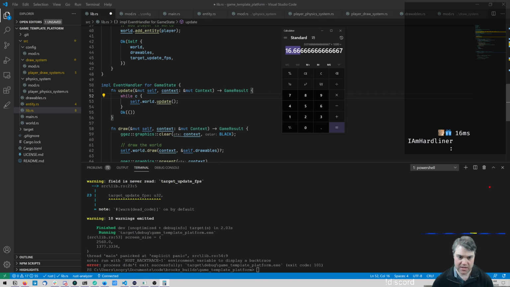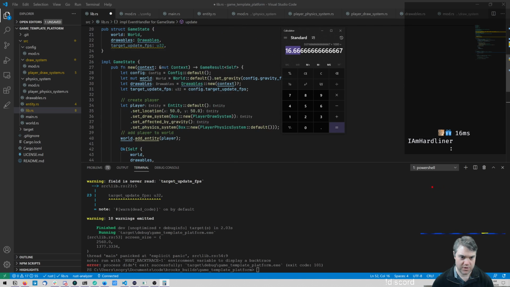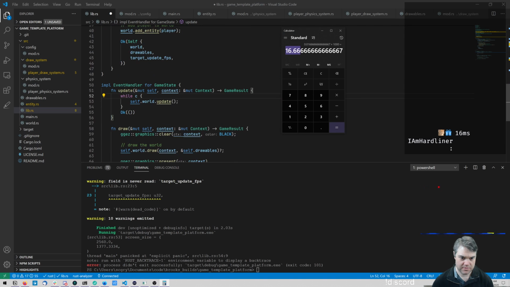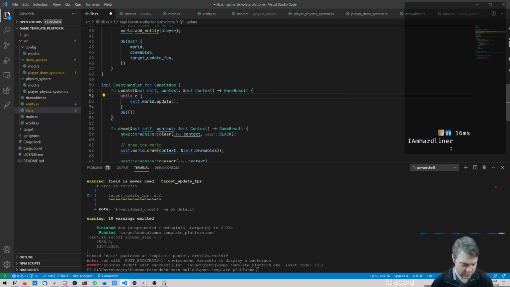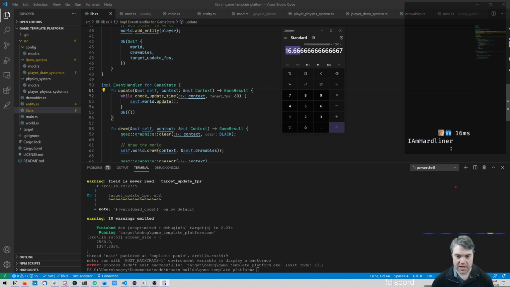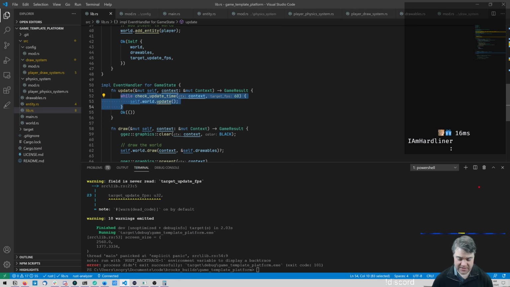Where's my update? Here it is. There we go. Okay, so it's going to check to see, are we at 16.66 milliseconds since the last time we ran this? And if the answer is yes, it's been past that, it's going to run this loop.